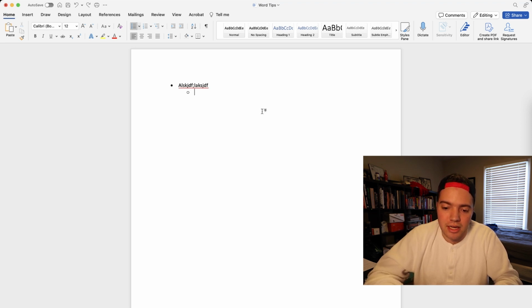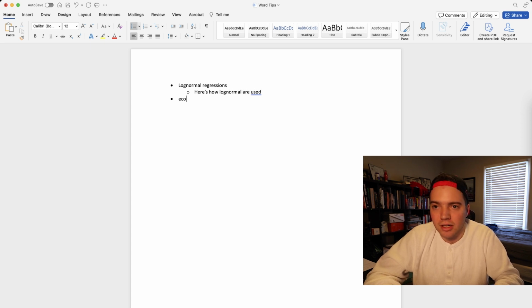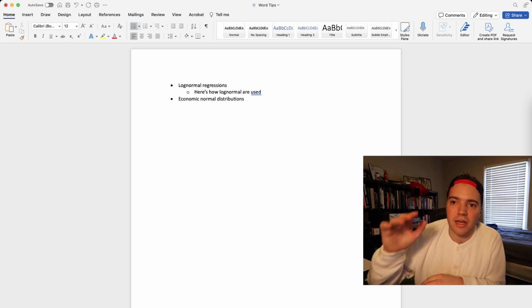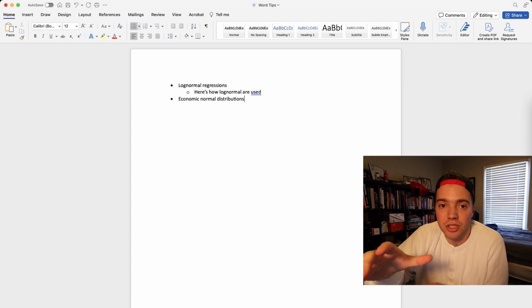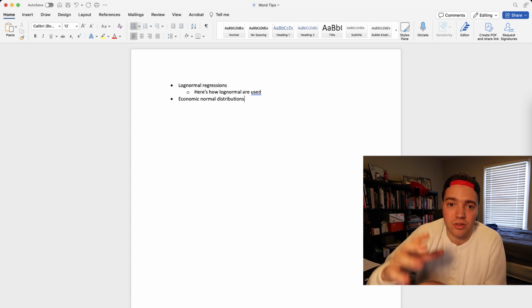So let's say I was in class, and we're talking about log normal regressions, and we can say, here's how log normal regressions are used, and then we switch topics, and then we're talking about economic distributions, normal distributions. And this is just a quick way to get to different kinds of bullet points, have different headers without really looking at your machine. Super useful if you have a professor who's going fast or if they're working off of slides and you just need to type notes.